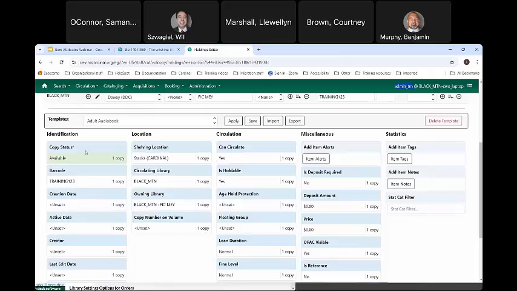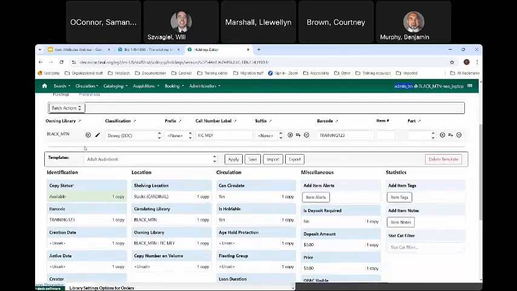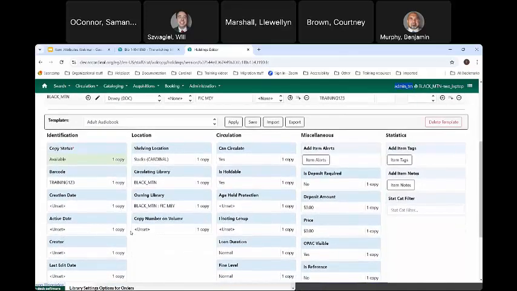In the case of the barcode, based on whatever you do in your holdings editor, and everything else based on who clicks save and when they click it, basically.